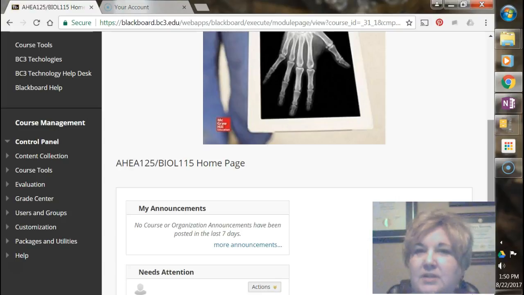Announcements will also be sent to your BC3 email. Please get in the habit of checking your BC3 email often, or transferring it to another email that you check, like your Gmail account. It's really important that you check it. I don't send a lot of emails. I communicate mostly with you through your journals.